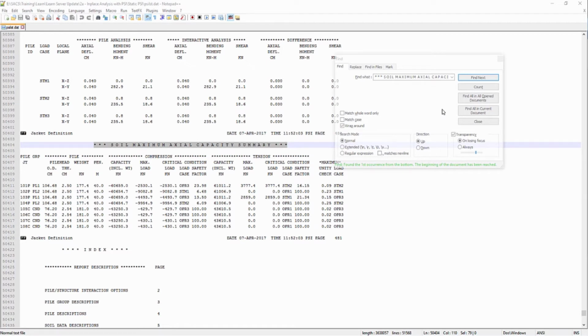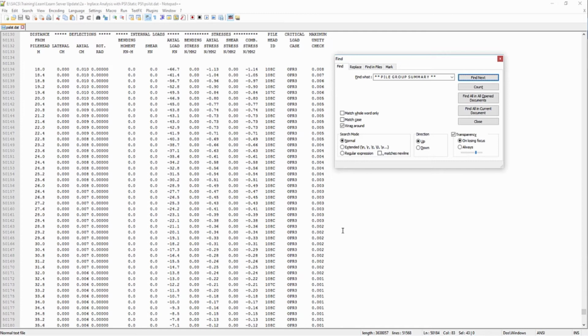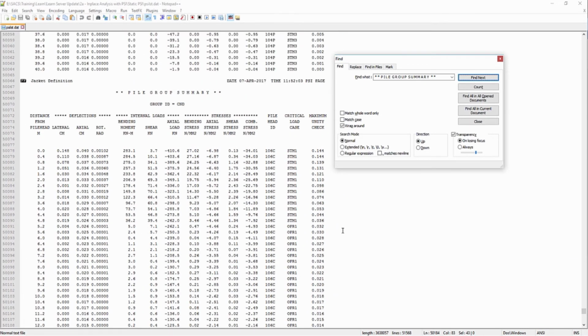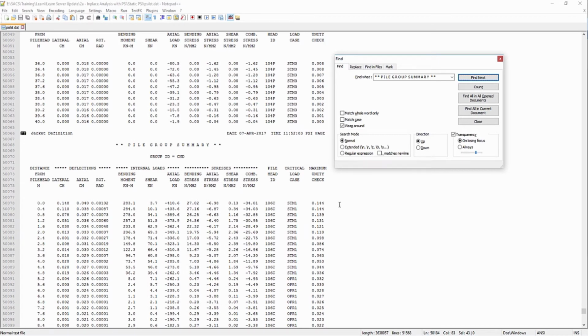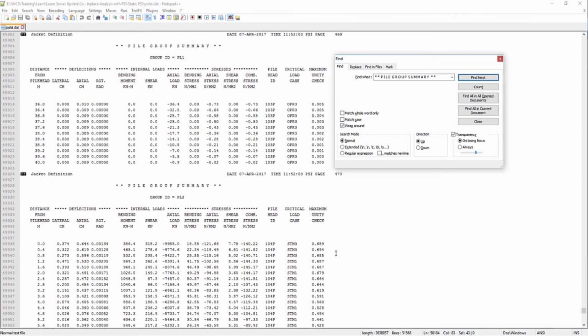The next thing we can review is the pile group summary. So I'm going to copy and paste the header into my Find tool. And here we have the pile group summary. The summary will contain a maximum unity check for every segment of each pile and also provide the critical load case. Here we're starting with the conductor at the bottom, and as I scroll up you can see the maximum unity check increase until we get to the mud line. We also have pile 2 and pile 1. Note that you can see that the critical unity check changes between different segments.